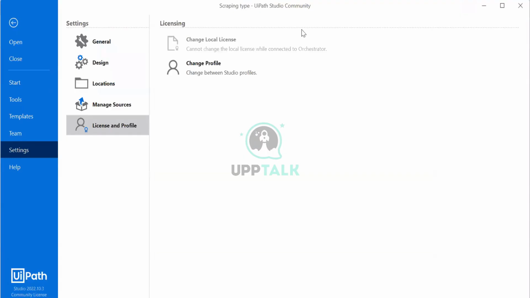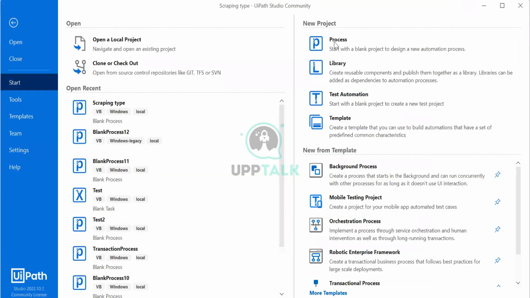Now I have to go to process. Go to start. Process, give some name. I'll say what name you put, I will put the same name. Scraping type. Scraping task I will put. And then Wrapper, then VB, and then create. Now I have created.